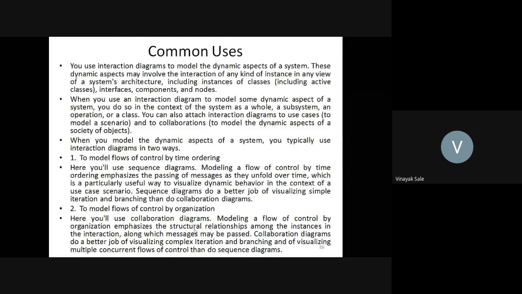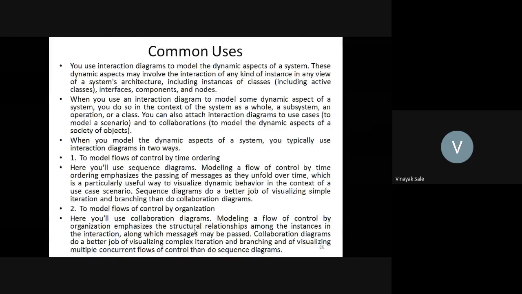So what are the common uses? You can use an interaction diagram to model dynamic aspects of the system. These dynamic aspects may involve interactions of any kind of instances in any view of the system's architecture, including active classes. When you use an interaction diagram to model some dynamic aspects of a system, you can do so in the context of the system as a whole, a subsystem, an operation or a class. You can attach interaction diagrams to use cases and collaborations.